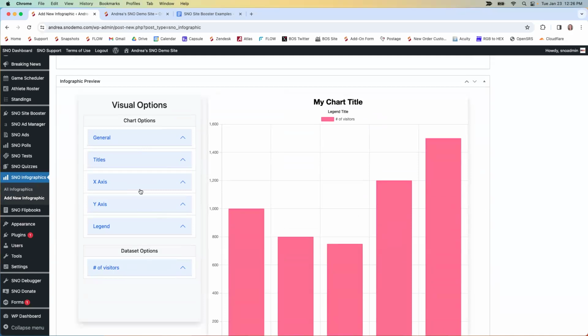Once I've got my data inputted, I've got some visual options that I can play around with. And these are really going to vary depending on the type of infographic that you select. So what I'm seeing now, this is for the bar graph. If I was doing a pie chart or if I was doing a map, I'm going to see a little different set of visual options. So definitely a fun thing to explore and play around with each of those different types of infographics.